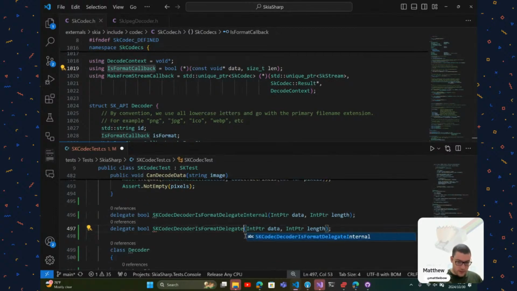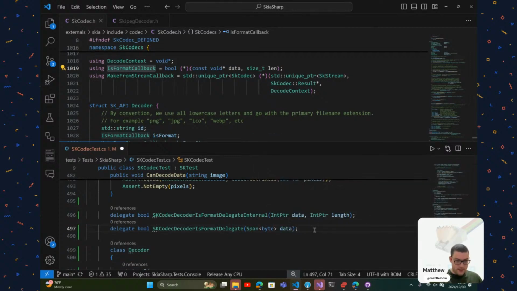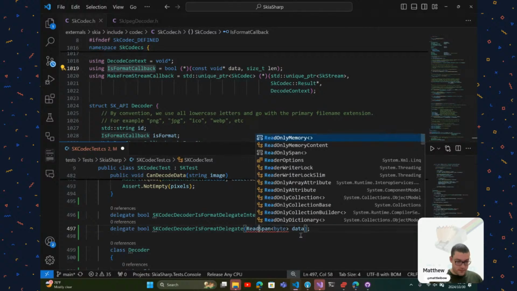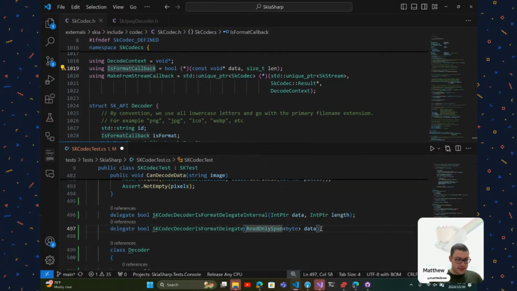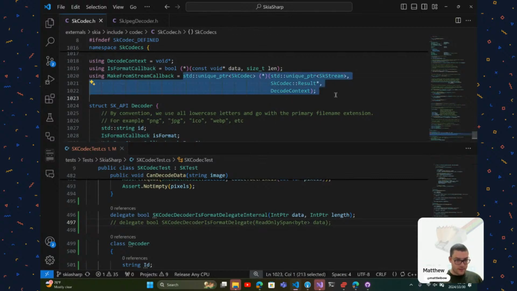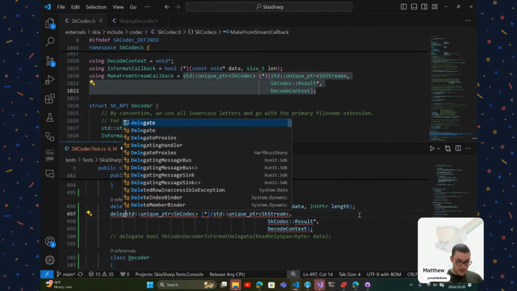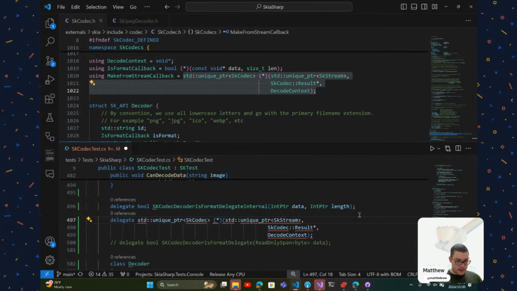But for the real delegate, we can do something like Span of byte data, right? I feel like read only. But that'd be nice. This is easier to work with. I wonder if we can do delegates again. But let's not get too ahead of ourselves. This one is a delegate. Going to return an SKCodec.